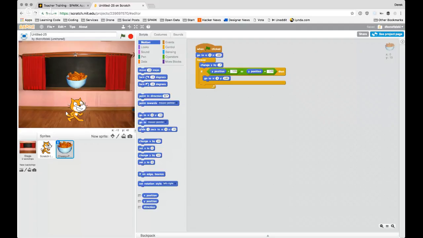X equals 0, as we talked about at the beginning here, is the middle of the screen. So that's the part that we want to change. We want to change the X coordinate. We want to leave the Y coordinate at 180.